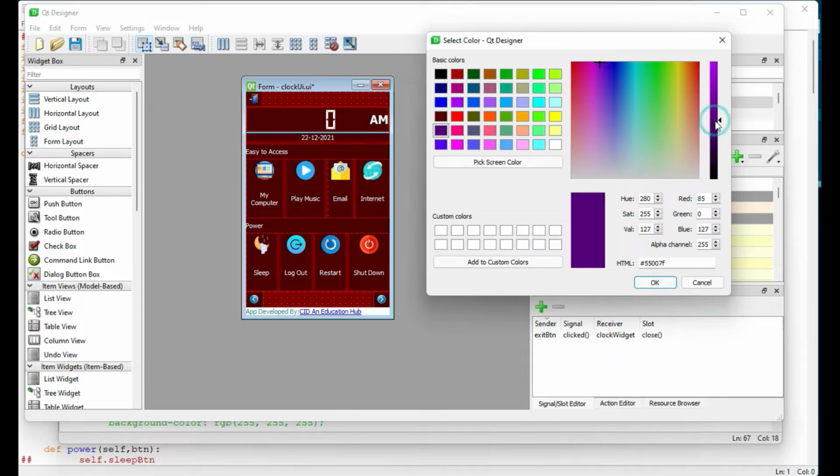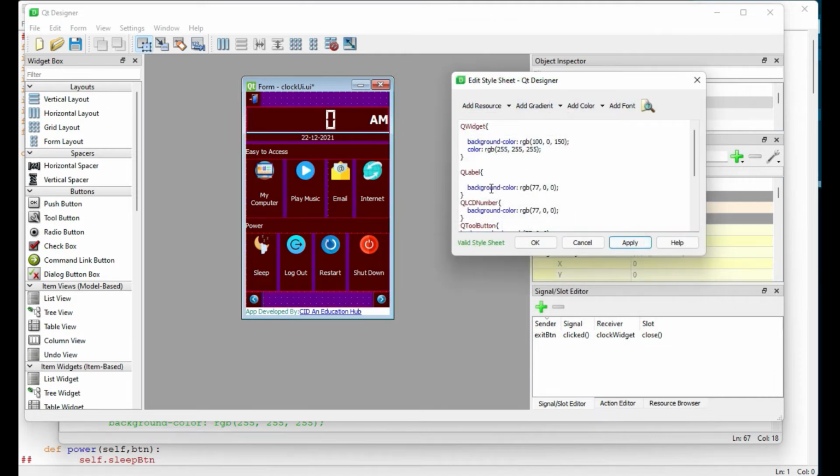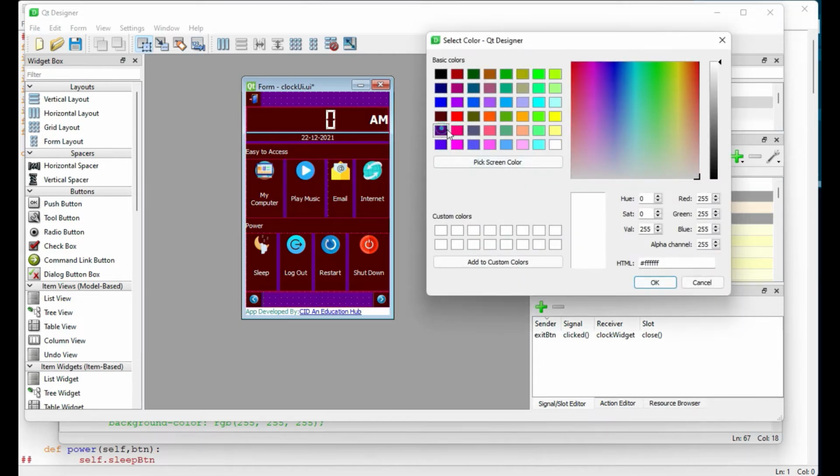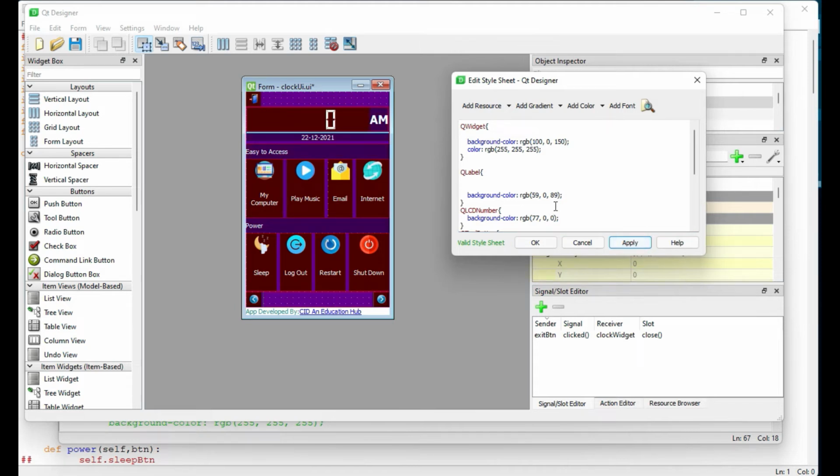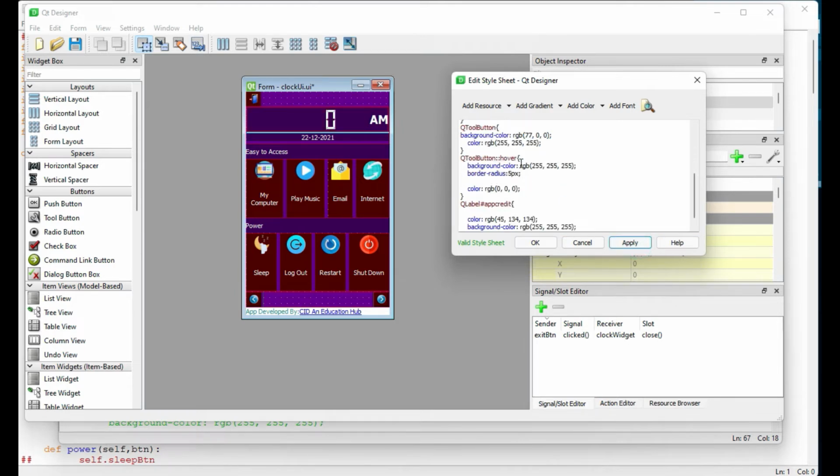So this will be better, right? Okay, so this is purple, and now for the labels let's make dark purple colors like this. Okay, and we can copy the same thing for our LCD, and also for our Q tool buttons. So now it is done. It is now purple theme.